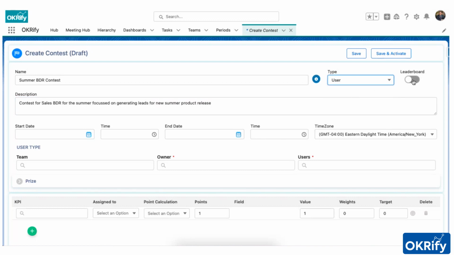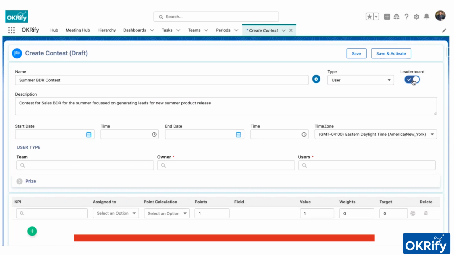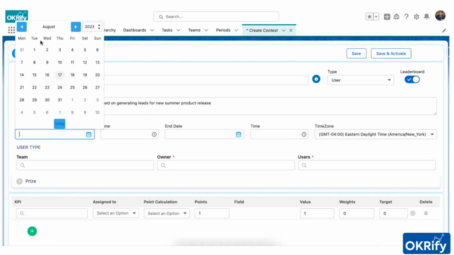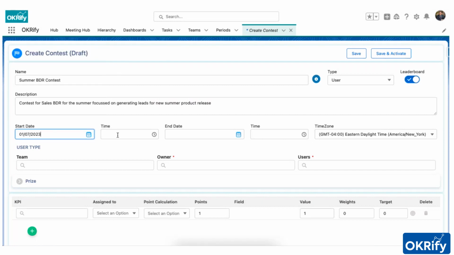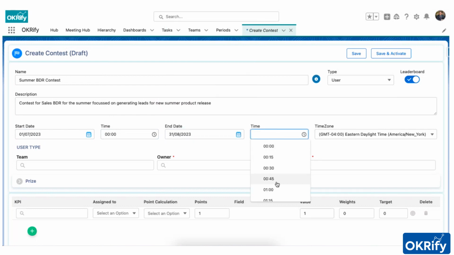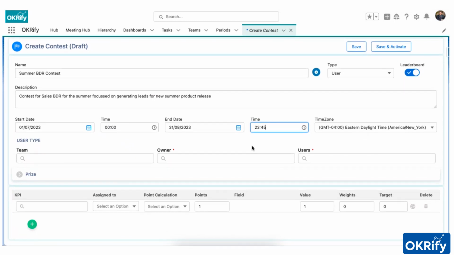In the leaderboard, you can enable the leaderboard. This will activate the leaderboard for all the participants of the contest. By default, managers always have access to the leaderboard. You can enter the start date and time for the contest. Similarly, the end date and time for the contest. The time zone is defaulted to the user's time zone. You can also change it.